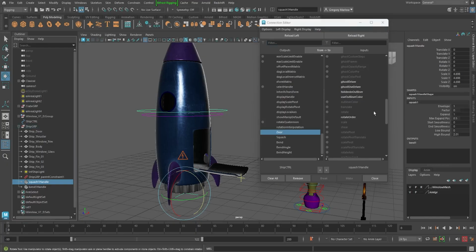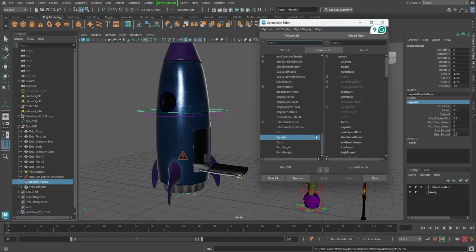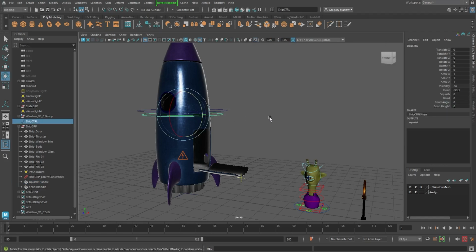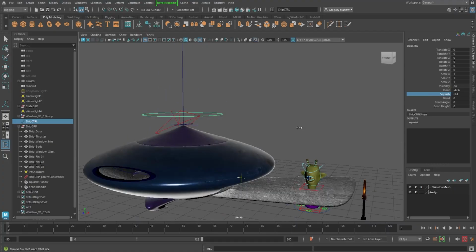So factor is right there, and you'll notice if I look here, I'm not going to find factor. So I actually have to select the squash one handle here and then hit reload to actually get factor. And so I can then connect squash to factor, and it should work. Let's go ahead and close this and just see how our controls are working. Our door is working good, and our squash is working good.